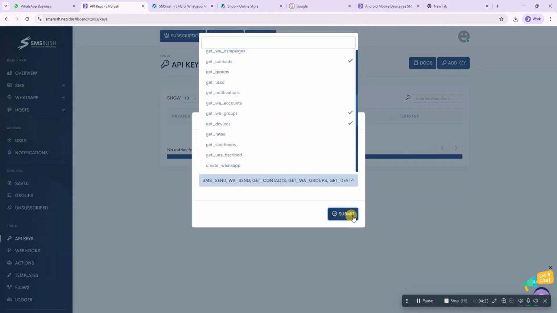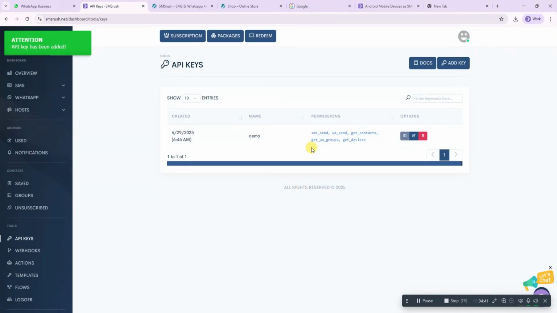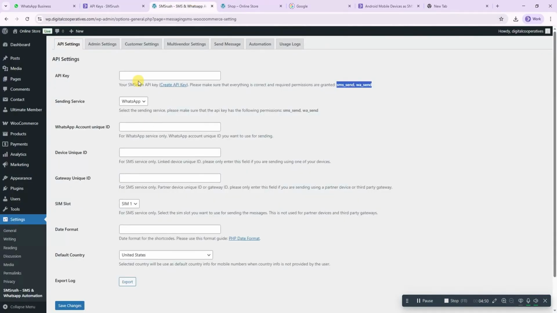So click on give it any name. Let's say I'm going to give it the name demo and submit. Okay, my API key has been generated. I can simply click and copy the API secret key from here. That will be copied, and then I need to paste that here in the API key section.